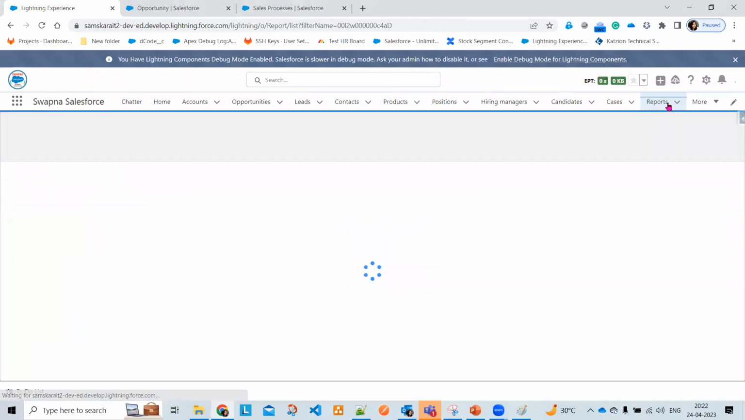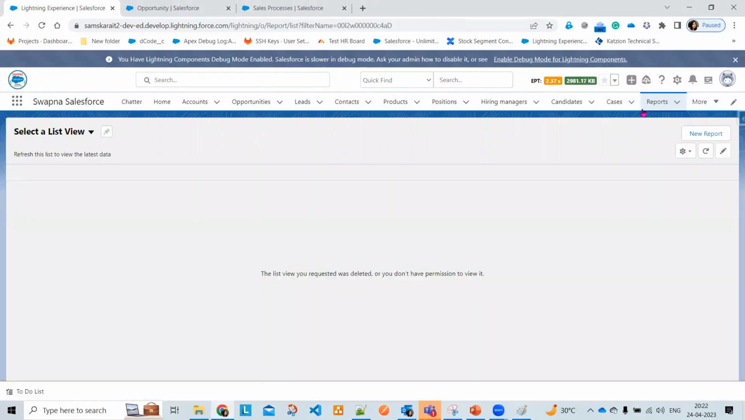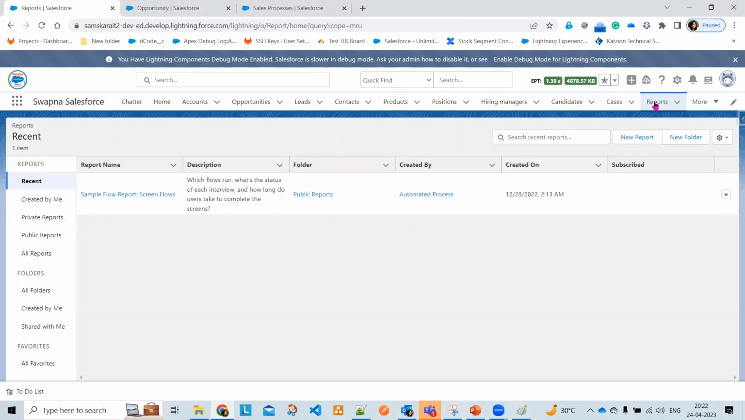In the Lightning, when you click on your reports, the view is completely different. It says select list view here. Now, when you click on the reports, whatever you see on this side, these all are not folders. These are different actions on the left side.